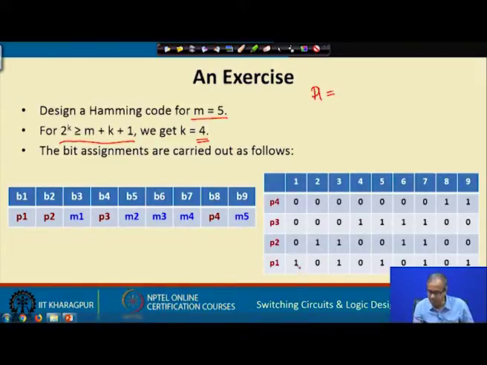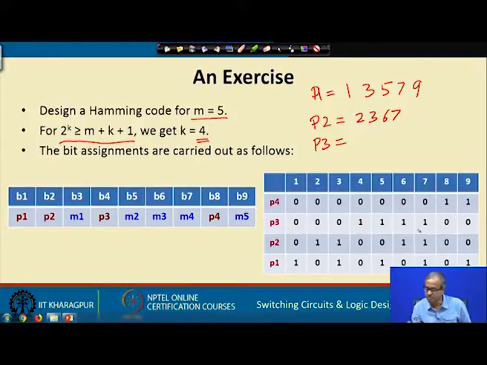Let us say P1 will correspond to 1, 3, 5, 7 and 9. P2 will be 2, 3, 6, 7. P3 will be 4, 5, 6, 7, and P4 will be only 8 and 9, there are only 2 ones you can see. So, in this way you can actually design the check bit mechanism.